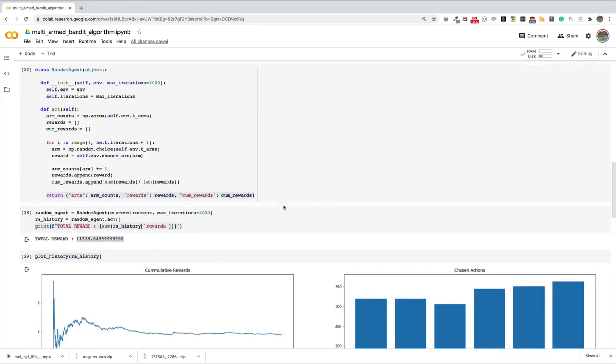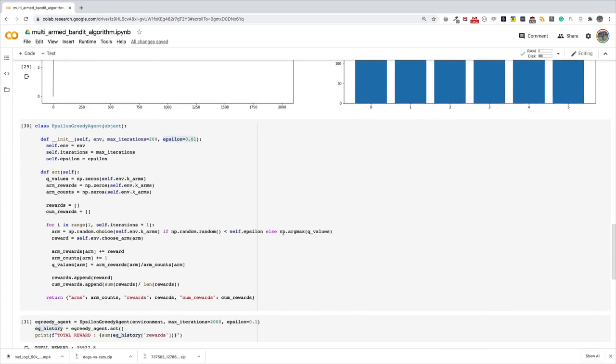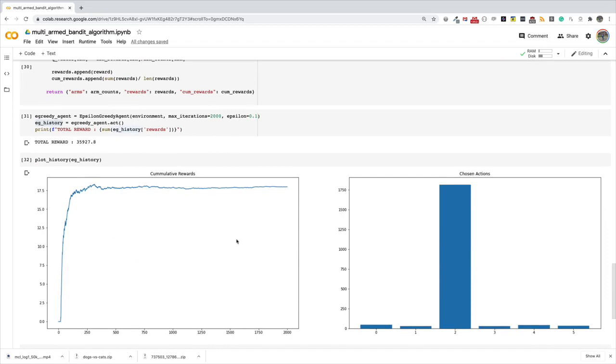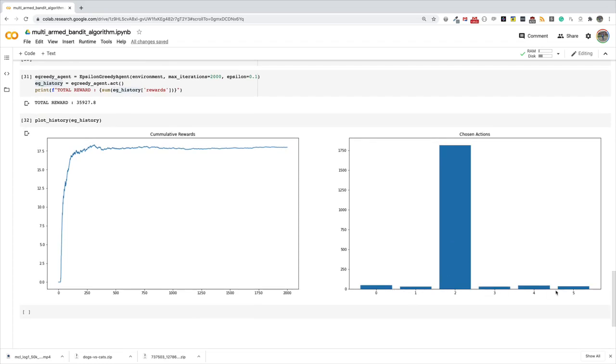So this is the beauty of the Epsilon Greedy algorithm, and you can see that it has figured out over time which arm rewards it the most. It pulled arm 2 more than 1,750 times, and it pulled the other arms less.